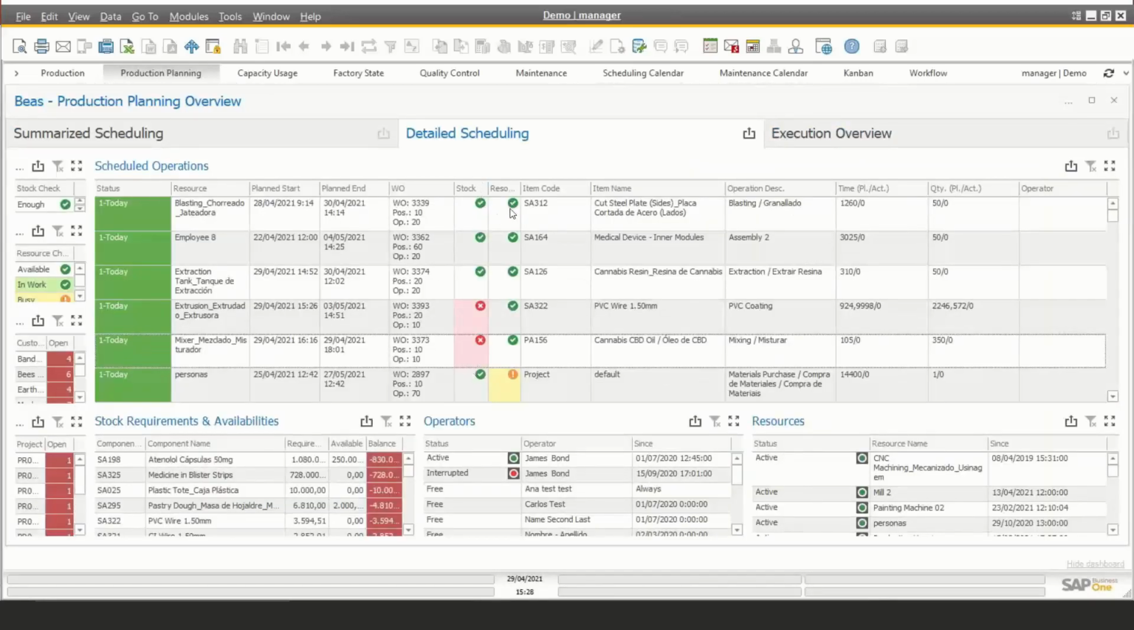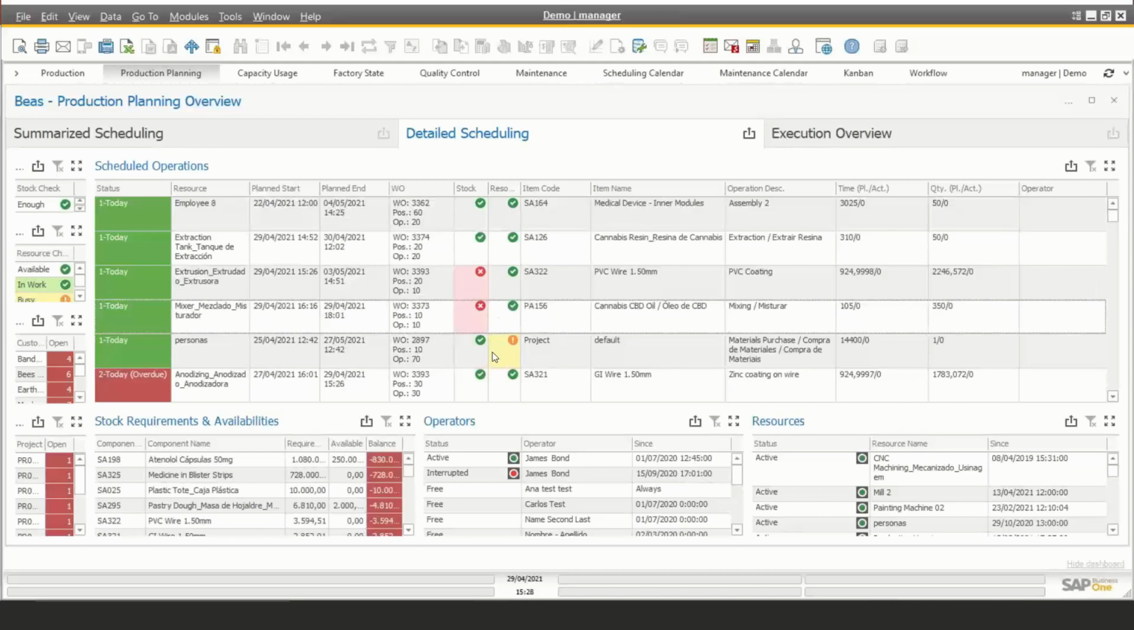Then after the stock, we have the resource analysis. The resource can have up to 4 different indicators. If we have just a green icon with a blank or gray background, this means that the machine is available at this moment for performing this task. If this is yellow, this means that at this time, the machine is busy performing another work order.